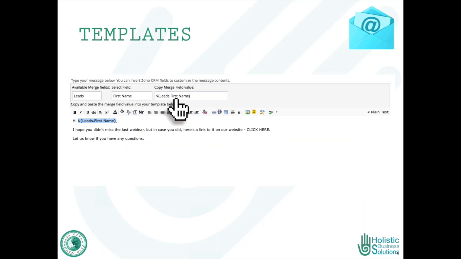In the places where you want to add personalization, select the field name and then copy and paste the merge field into your email as shown here. So we chose the leads module. The field name that we want is first name, and then they give you that merge field value that you can copy and paste where the hand pointer is, and you drop it in your email where the highlight is.